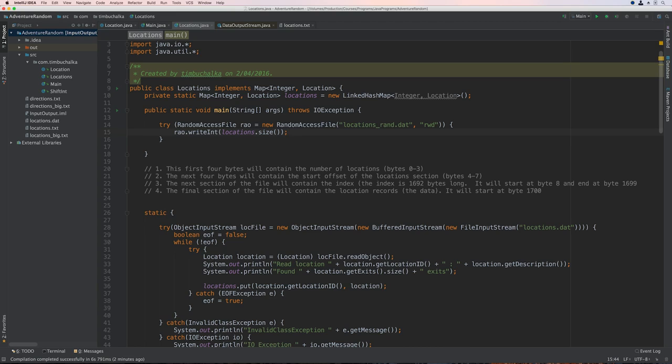Now I've called it RAO here because we're going to be loading locations on demand when we run the game. Now the locations data file will have to remain open while the application runs. So we're going to call the variable we use to read the file something different, so we don't confuse it with the one that we're using here, which is the one that we're writing the locations with. Alright, so the first argument to random access file is locations underscore rand.dat, and clearly that's the file name, the name of the file that we're writing it to.